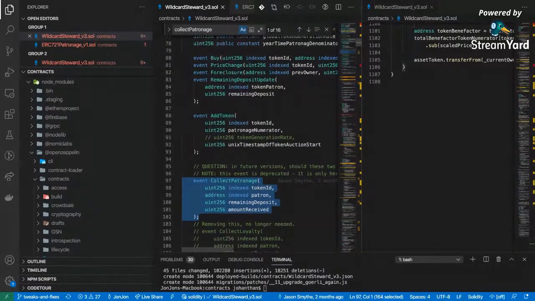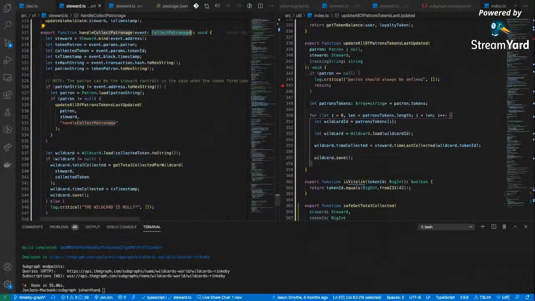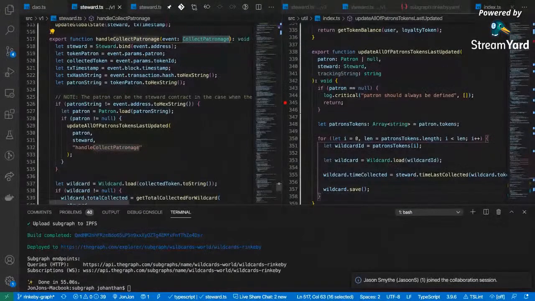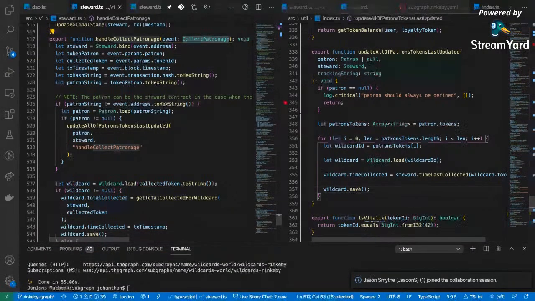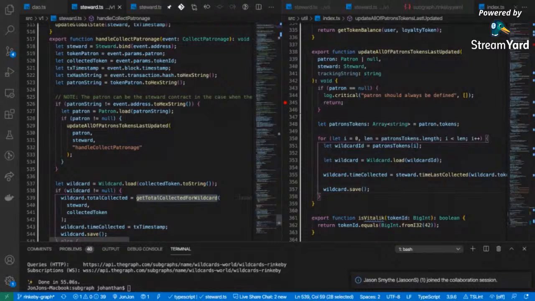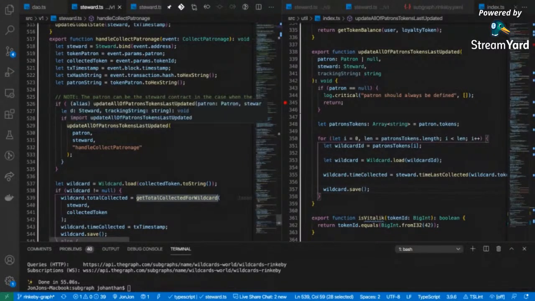So Jason, what I was just showing them is the event in the smart contract code that gets emitted. Every time patronage is collected, because it's a harbinger tax contract, you say which ID, the patron, the remaining deposit, and the amount received. And I was showing another error we picked up. In this handle collect patronage function, what we just checked was this get total collected for wildcard, and that brings an error. But another error we're getting is from this function first, update all of patrons tokens last updated.